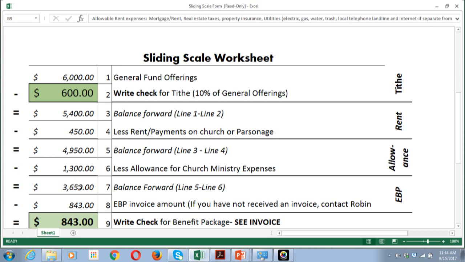Okay, so going forward, balance forward, now we have the EBP invoice. Right here, I just want to let you know, this is not a set amount. You need to look at your invoice every month in order to determine that amount. If you are not receiving an invoice, please contact me. We prefer to send invoices out by email, but if you need to have it snail mailed to you, we can make that allowance.